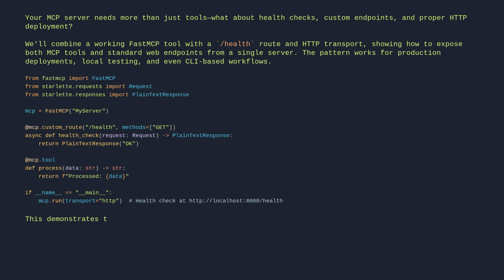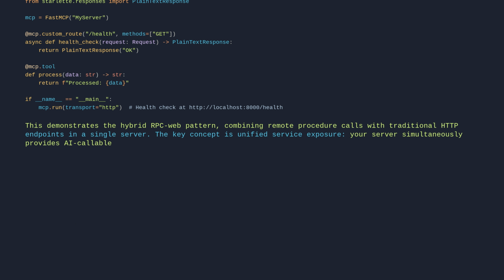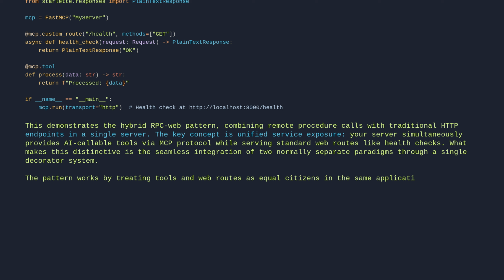This demonstrates the hybrid RPC web pattern, combining remote procedure calls with traditional HTTP endpoints in a single server. The key concept is unified service exposure. Your server simultaneously provides AI-callable tools via MCP protocol while serving standard web routes like health checks. What makes this distinctive is the seamless integration of two normally separate paradigms through a single decorator system. The pattern works by treating tools and web routes as equal citizens in the same application context.